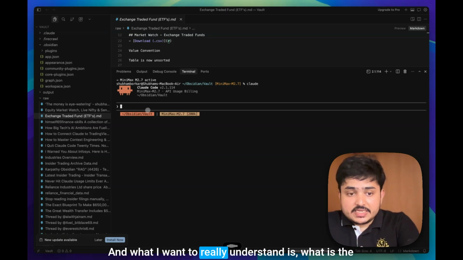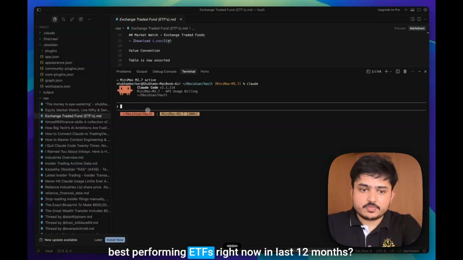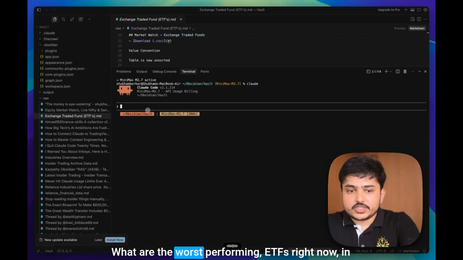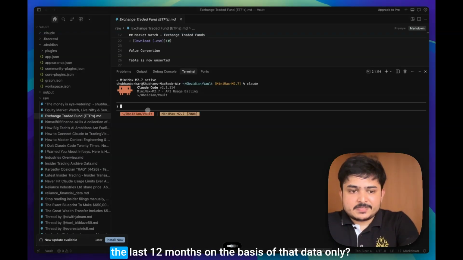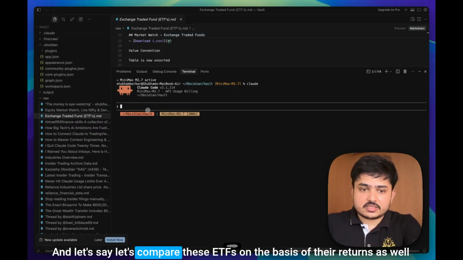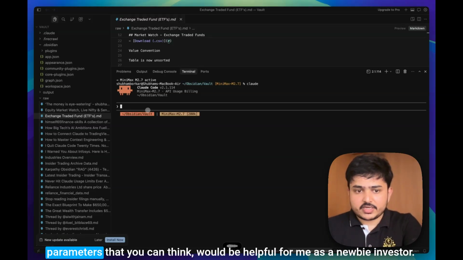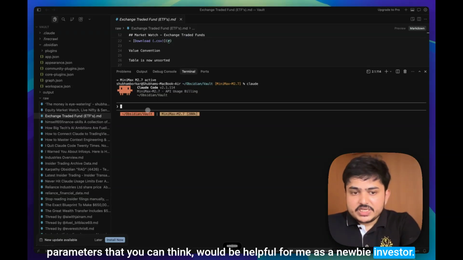And what I really want to understand is what are the best performing ETFs right now in the last 12 months? What are the worst performing ETFs right now in the last 12 months on the basis of that data only? All right. And let's compare these ETFs on the basis of their returns as well as their expense ratios, and let's categorize these ETFs on different parameters that you think would be helpful for me as a newbie investor.